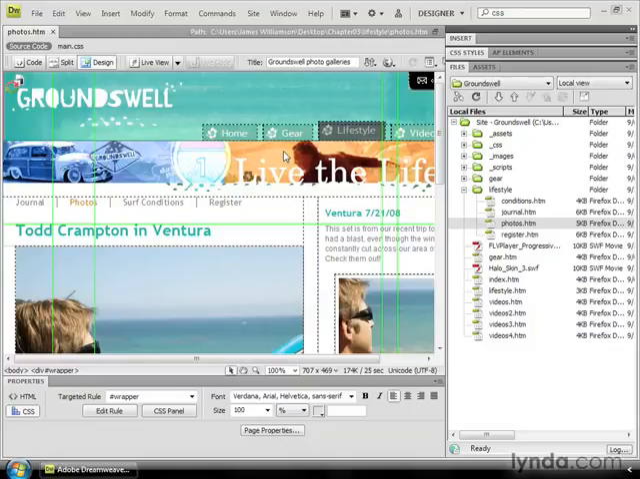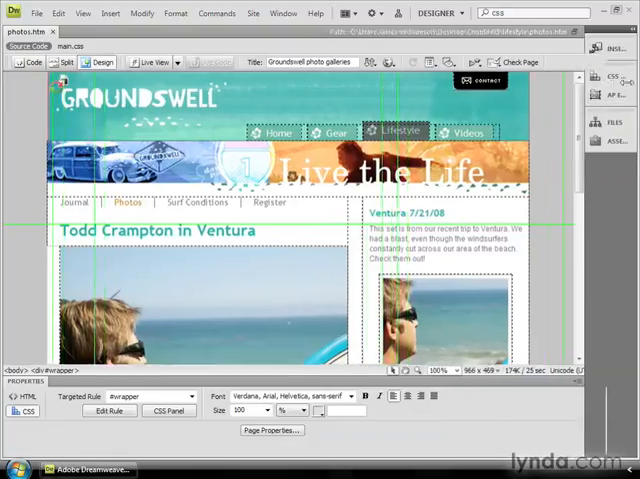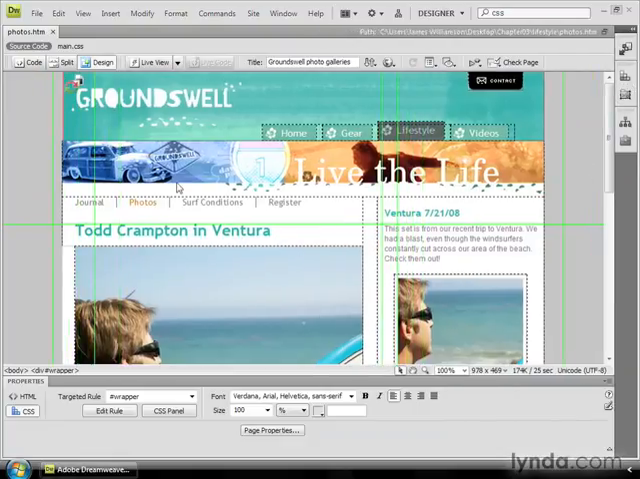So here we have our photos.htm page open from our lifestyle subdirectory. And I want to go ahead and check out LiveView before we move on to testing in browsers. I'm going to go over to my panels and collapse this down to icons so that I've got a little bit more screen real estate here. And I'm going to go up to my document toolbar and turn LiveView on.